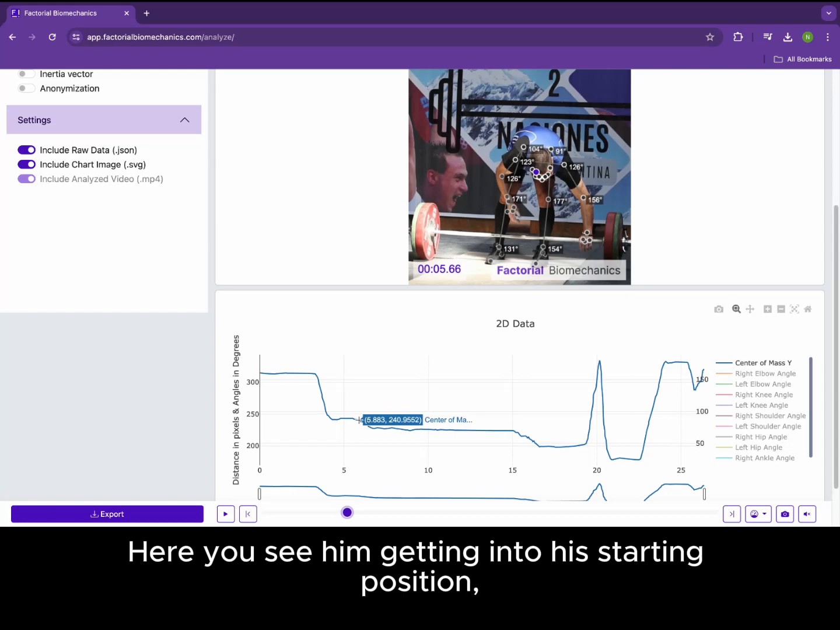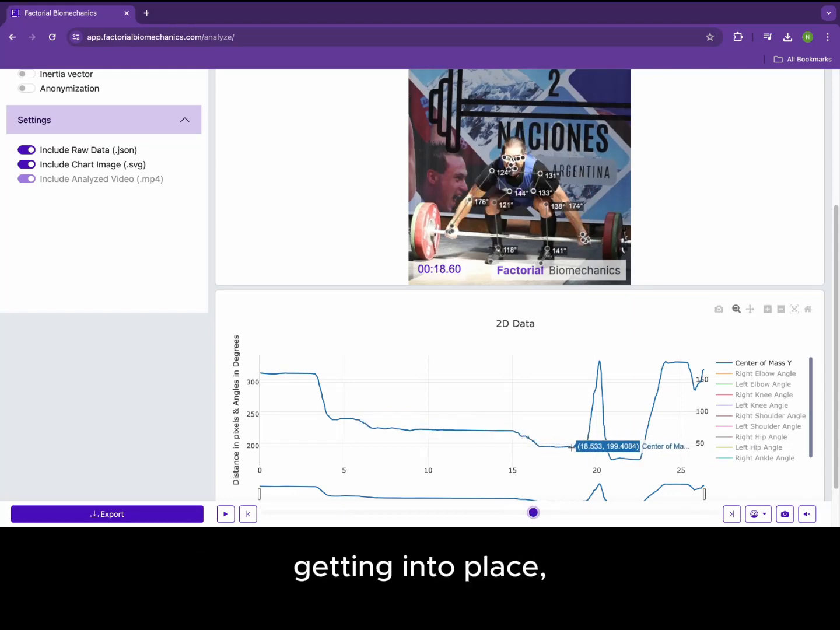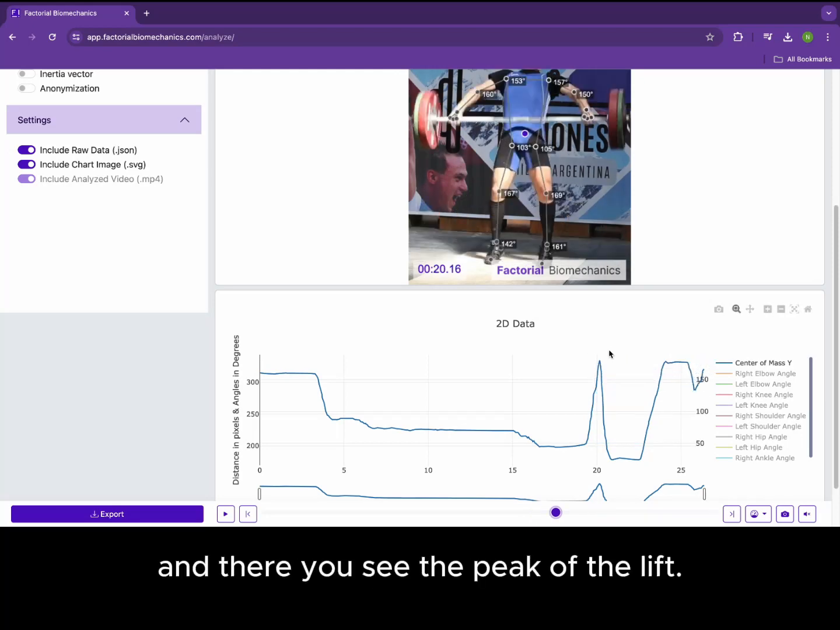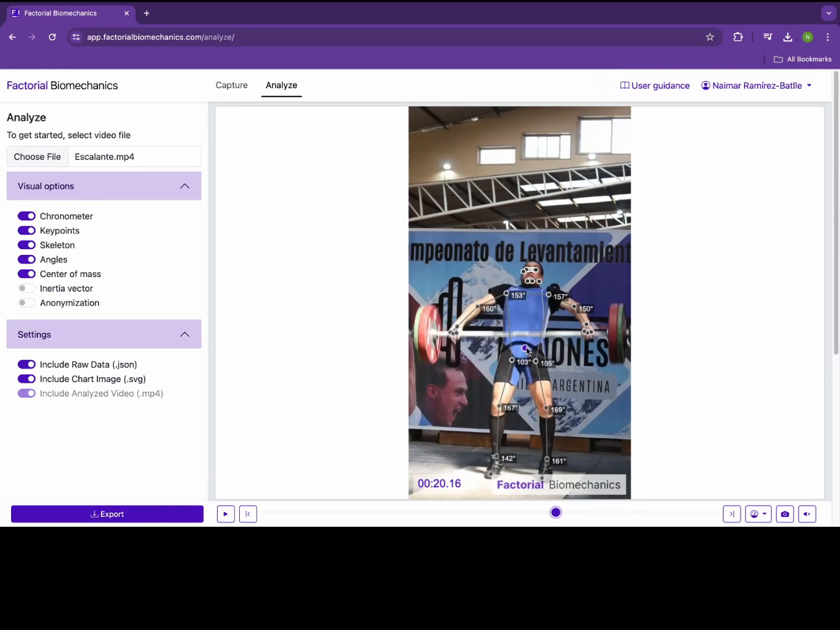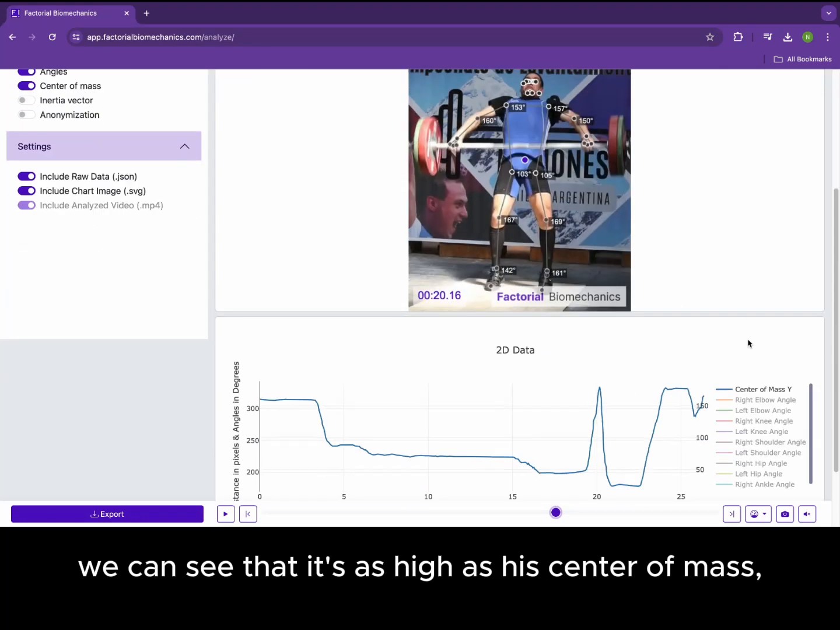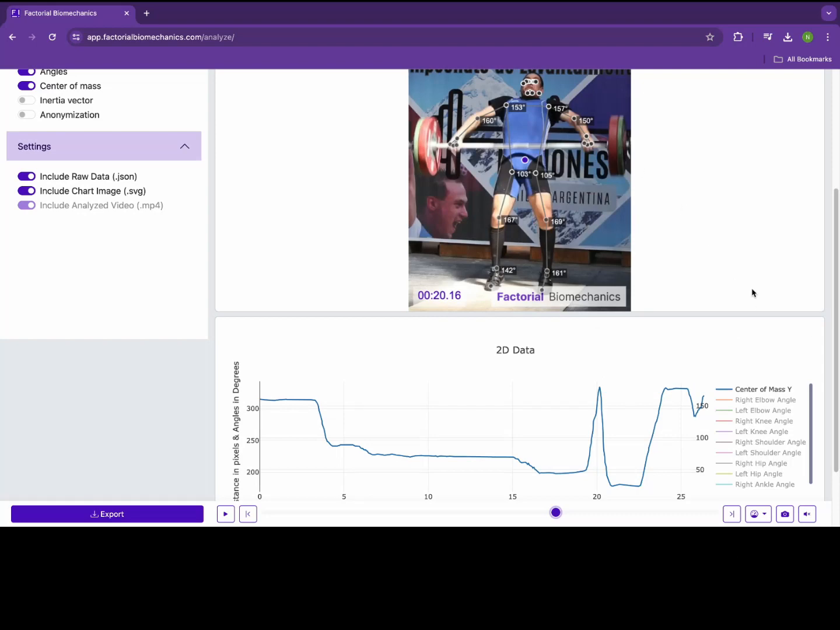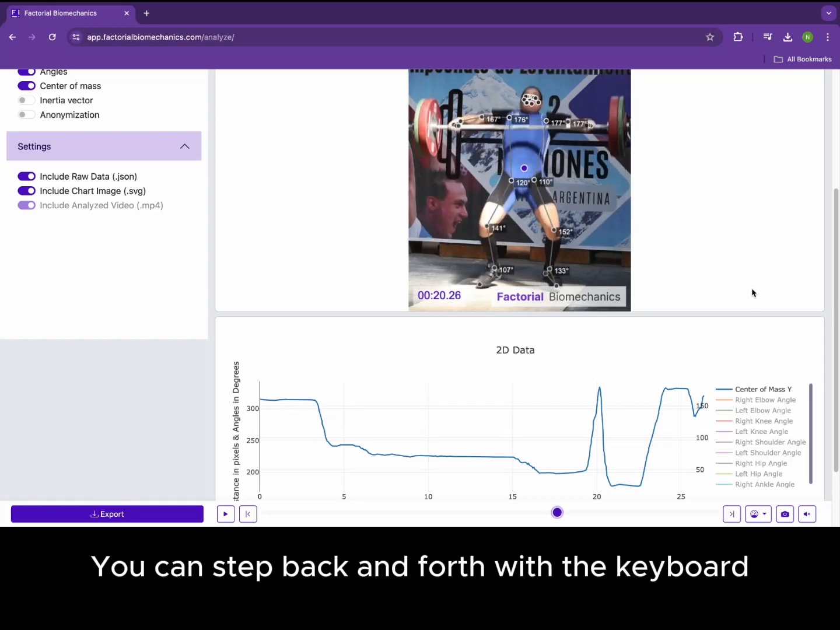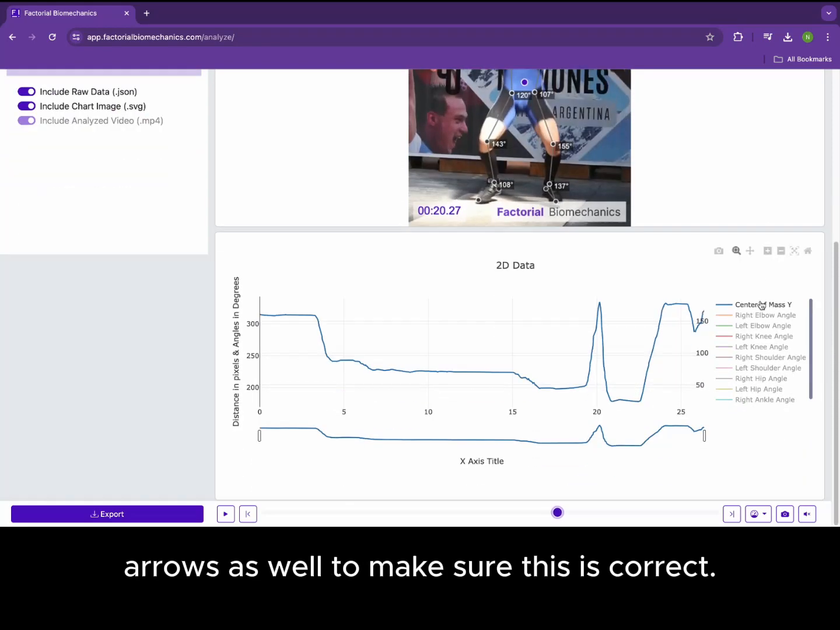Here you see him getting into his starting position, getting into place, getting ready to lift, and there you see the peak of the lift. Look at that. If we click on the peak, we can see that it's as high as his center of mass, the purple dot, goes before he gets under the bar. You can step back and forth with the keyboard arrows as well to make sure this is correct.